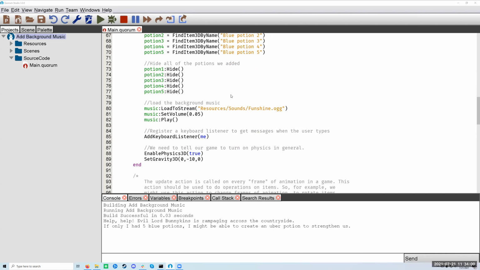Our music is loaded here as well. We find, for this particular example, an obnoxiously jaunty tune called Funshine. We set the volume to be low because otherwise it will destroy my eardrums, and then we play it here, in particular when we load it to stream, as we saw in our previous session. After that, we add a keyboard listener. We provide the me value. Can someone remind me what me means in this context?